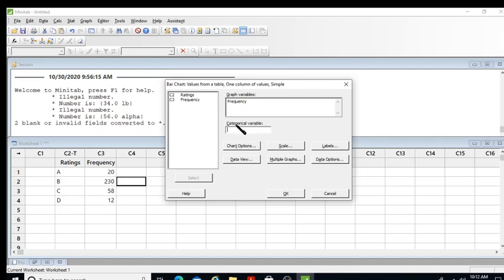But once I go to the categorical variable, then it allows me to select the rating as well. Earlier we were not able to see the rating. So rating is selected as your categorical variable. So you want to graph that count, graph that data, with that category.